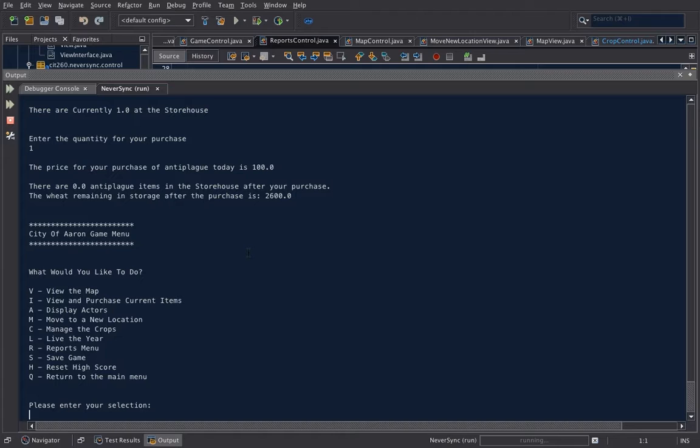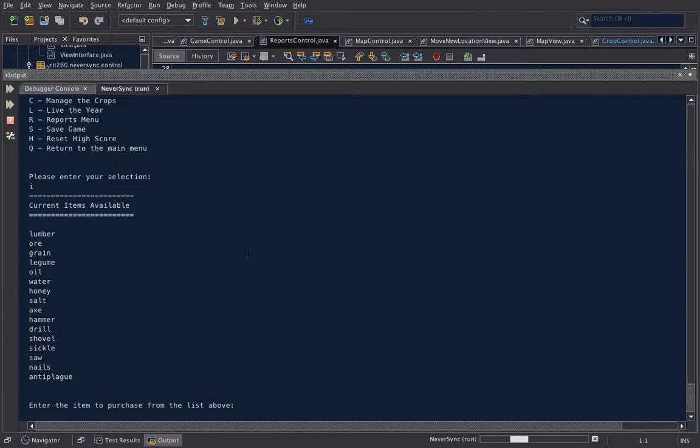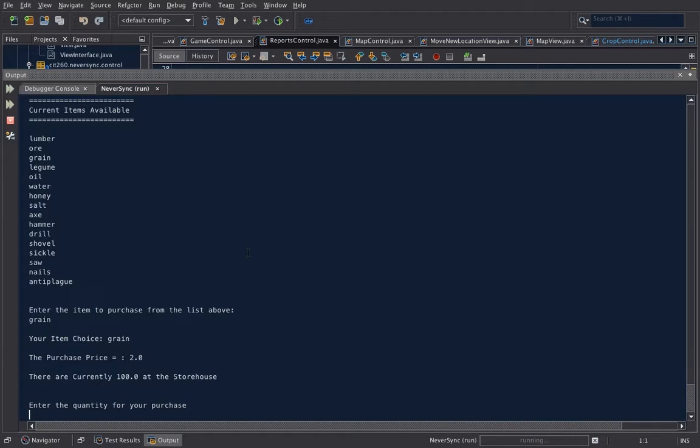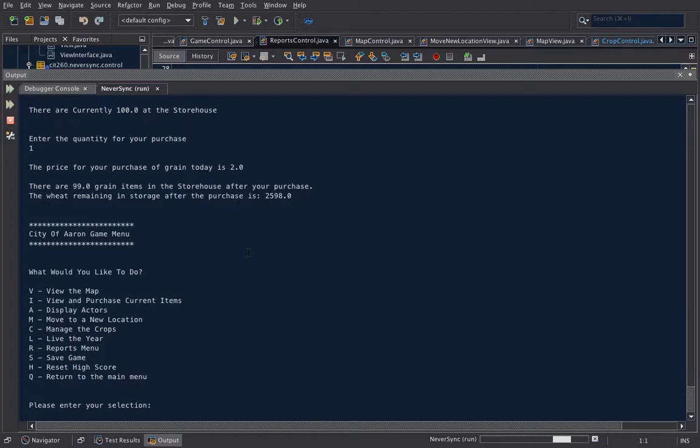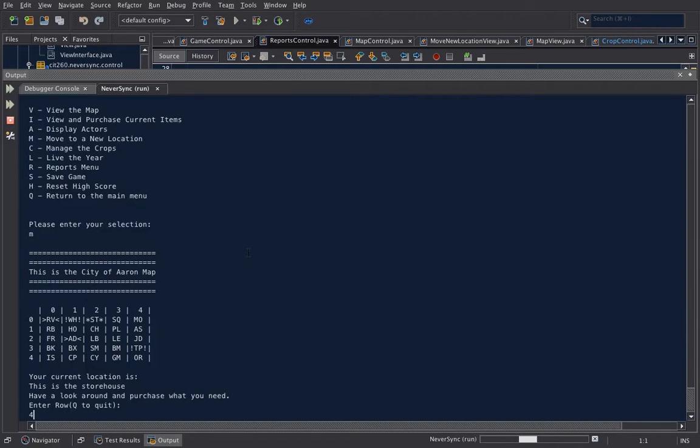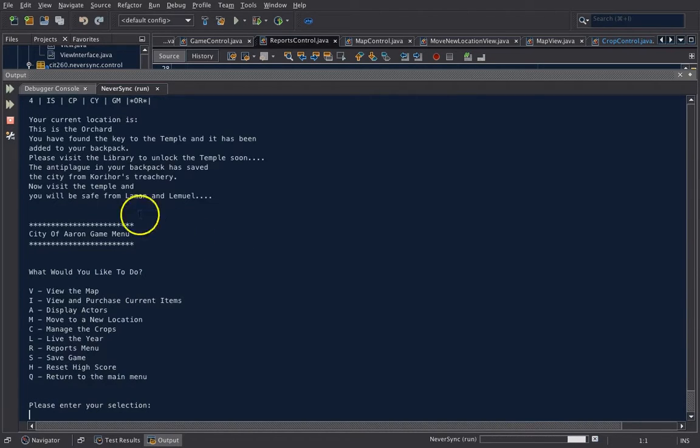While I'm still here, I know that I'm going to need some grain, which I would find out if I visited the judge, but to keep this shorter than taking forever, we'll get our grain while we're here. Now we'll move locations to 4-4, and the anti-plague in the backpack has saved the city from Corridor's treachery. Now I need to go to the temple, but first I need to go to the library to unlock it.